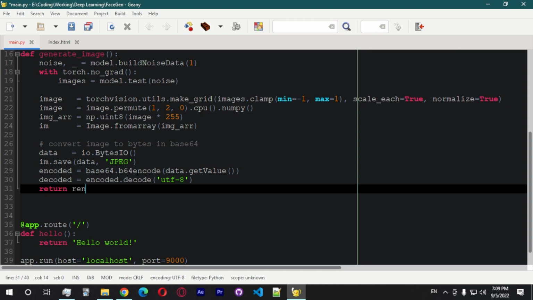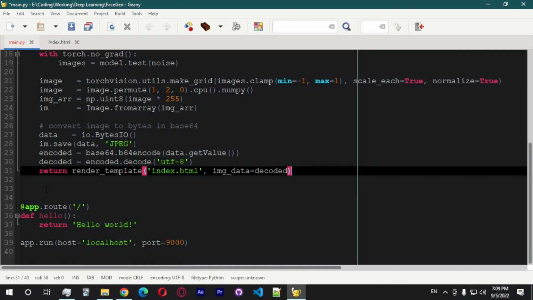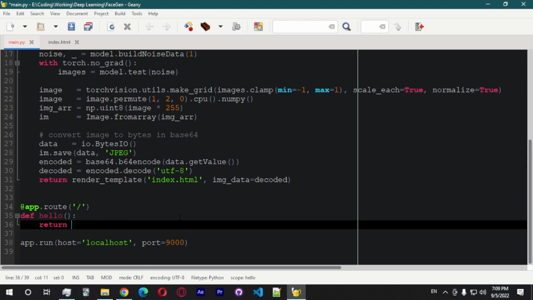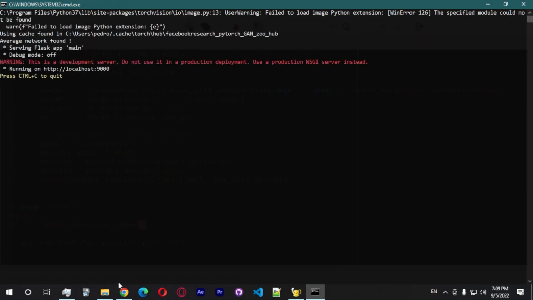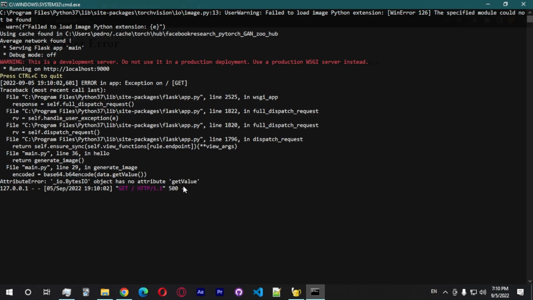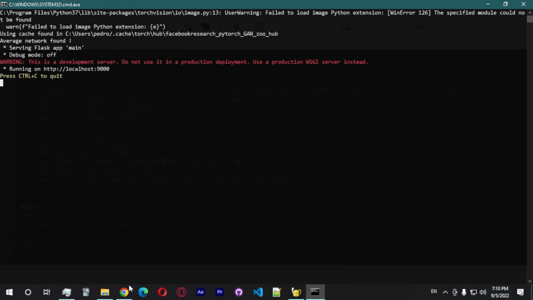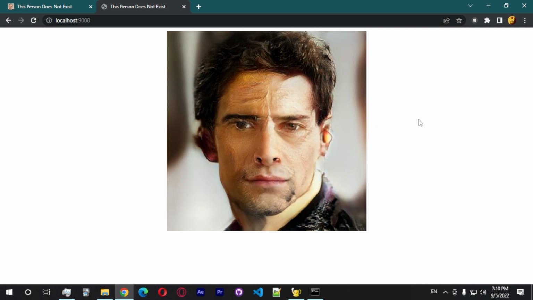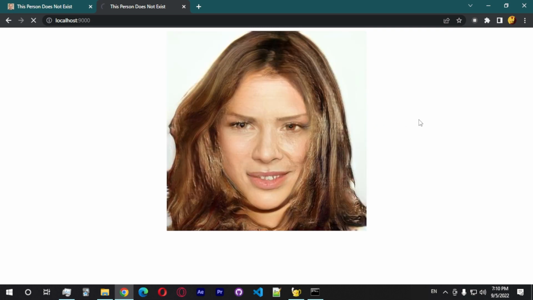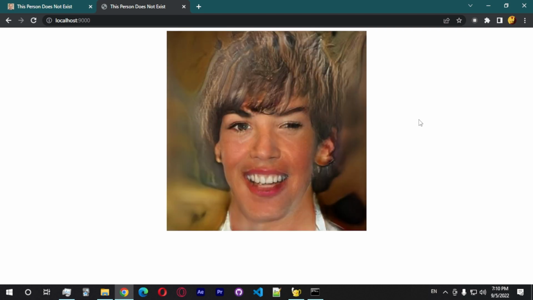So we're gonna return render_template. The file is index.html, and we've got that variable called image_data, which we're gonna assign to decoded. So this is it. And now to return here, we're gonna call generate_image. Let's run the program, and now we're gonna load the website. Got an error here. Oh, I see, it's lowercase. Let's try again. And you guys can see it's working. Every time we reload, we generate a new face.